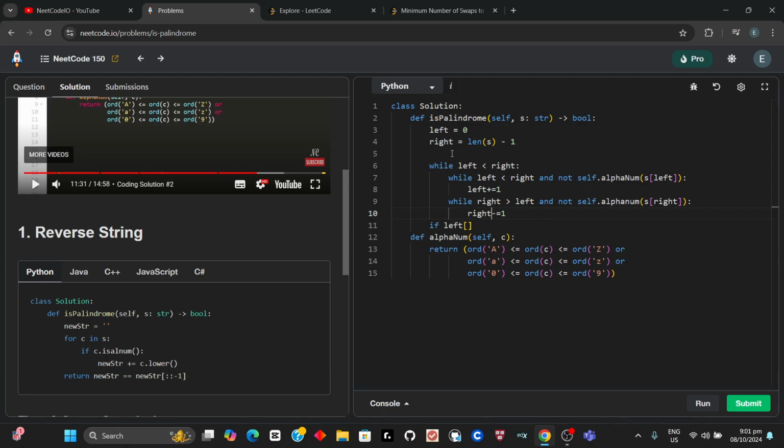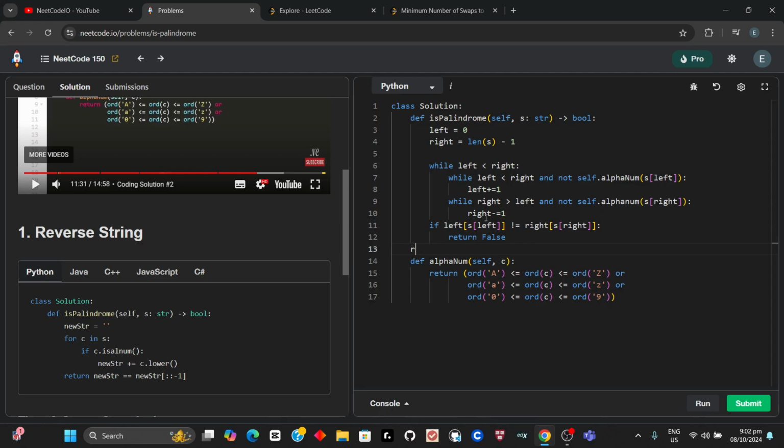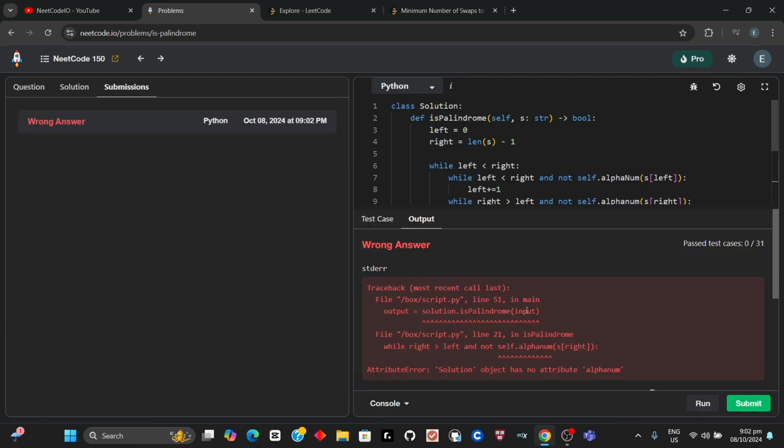Then we're going to check if the value of left at index s left is not equal to right at index of the string of right, then we return false. Else, outside we return true. This should be correct now, but probably wrong. Probably missing something. I swear there's something missing here.